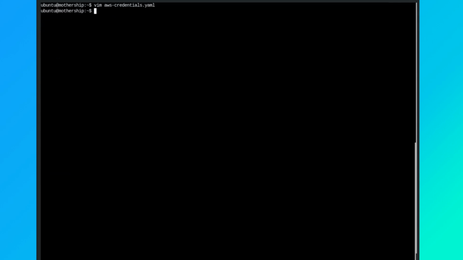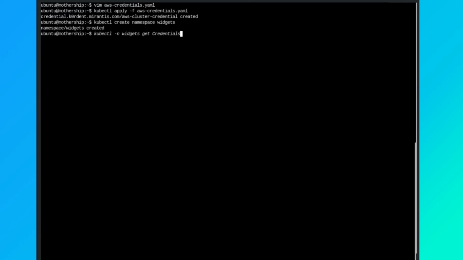Once we have that, we apply it to our cluster, create it, excellent. We'll create our widgets namespace because we haven't done that yet. So we need the namespace for that team to start working in. So we'll create our namespace. But now if we look in that namespace and we say, okay, they're going to need to use this credential, can they see it? So if I look in the widgets namespace, do I have any credentials? No, I don't have any credentials there.